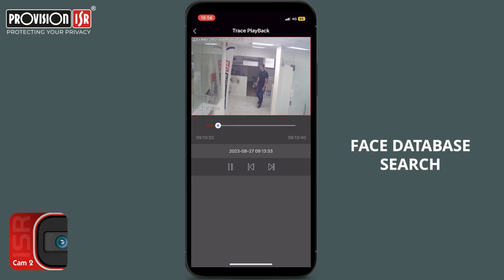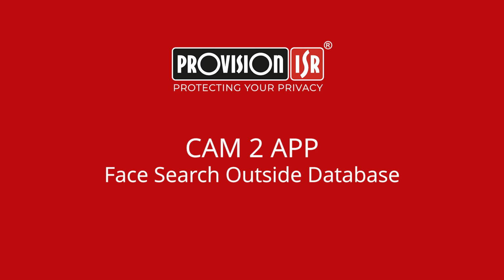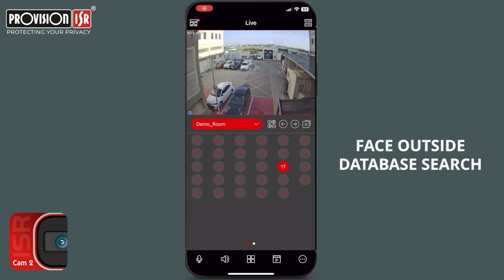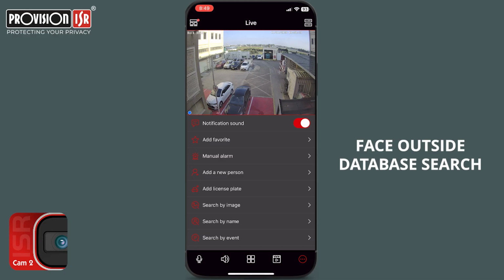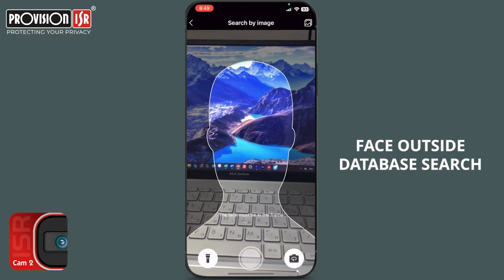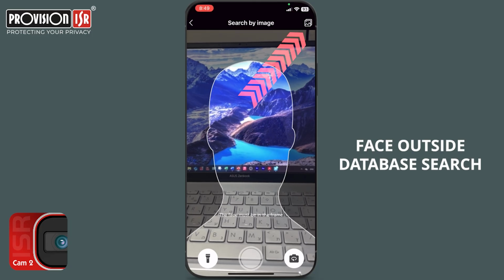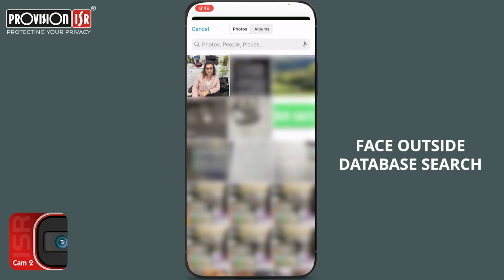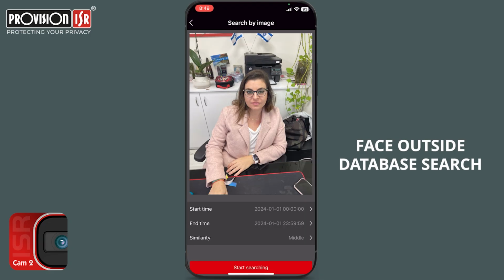Now let's look at scenarios where you need to locate a face outside of an existing database. CAM2 offers two simple ways to handle this. Click the three dots and select Search by Image. You can either take a photo of the person using your phone or upload an image directly from your phone's gallery. Once the image is selected, define your date range and similarity level, then tap Search.